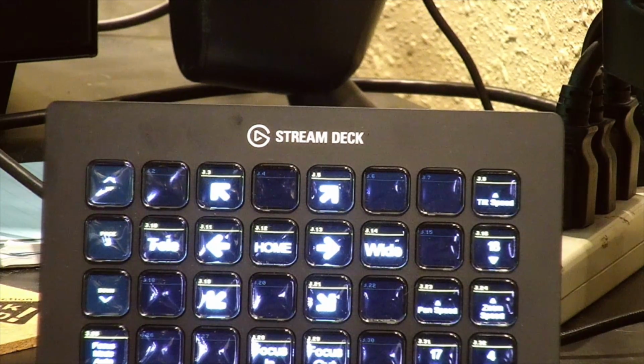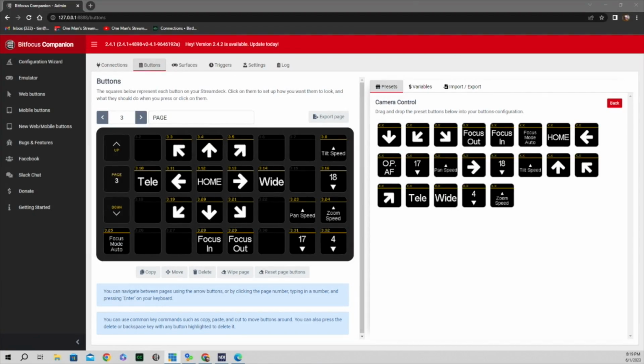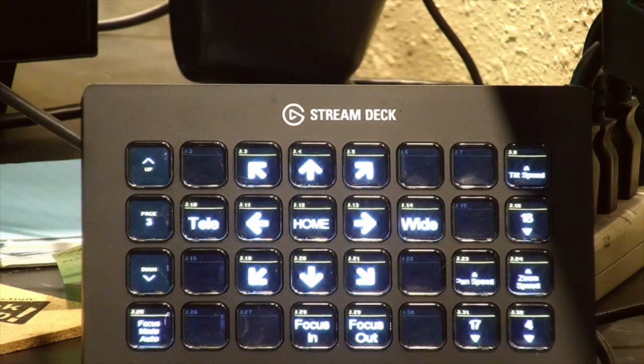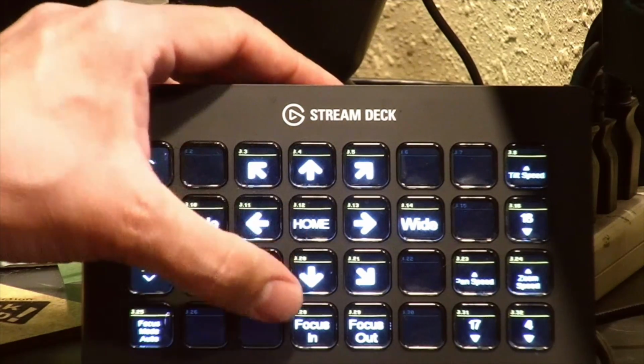Let's go back. Let's go to camera control. All right, so here's straight up. So we'll drag this in here, and this is straight down, and we'll drag this in here. And you can see as I was doing that, it automatically incorporated it in our layout. So all I did was drag this down button to right here and this up button to right here, and as you can see, it automatically incorporated it in our Stream Deck.